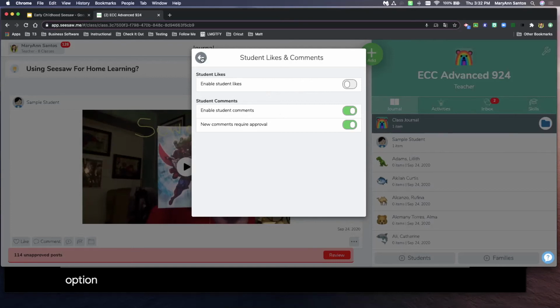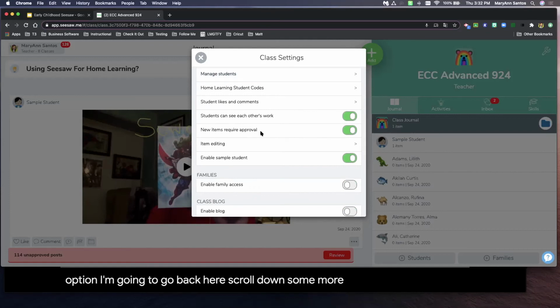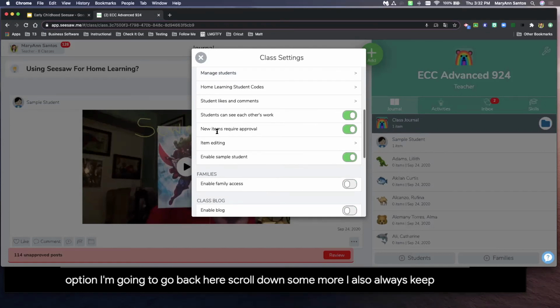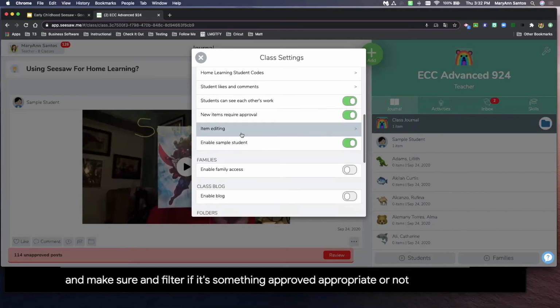So I'm going to go back here, scroll down some more. I also always keep on new items require approval. So anytime a student does an activity or does a journal post, I always want to see it first before anyone else can see it. So I make sure that is turned on so I can approve it and filter if it's something appropriate or not.